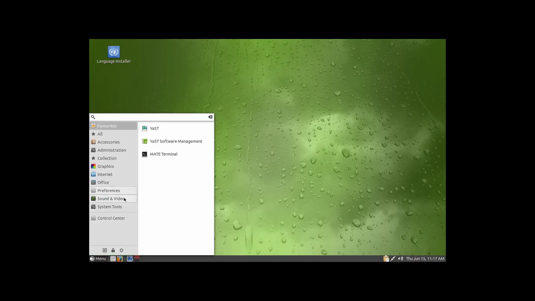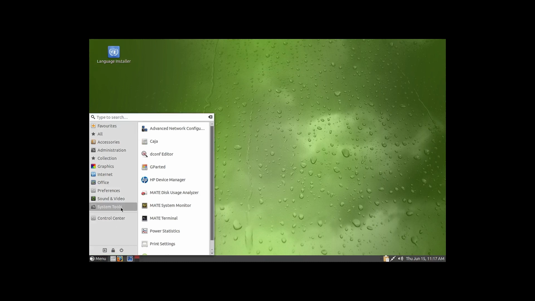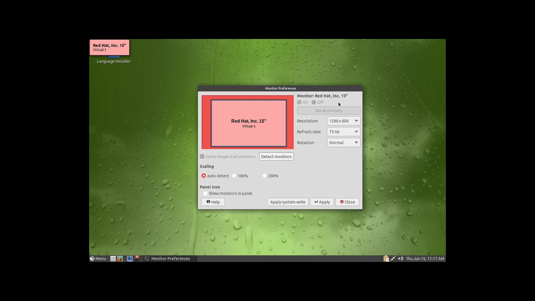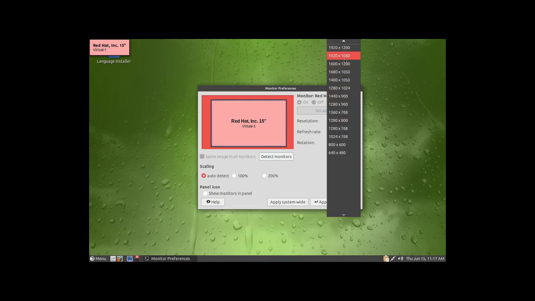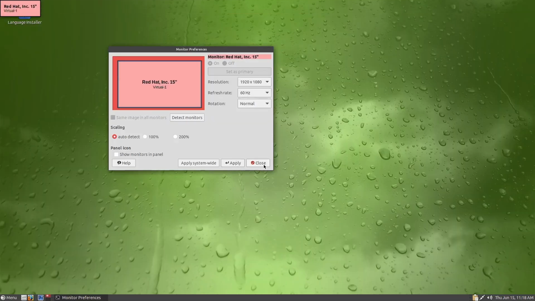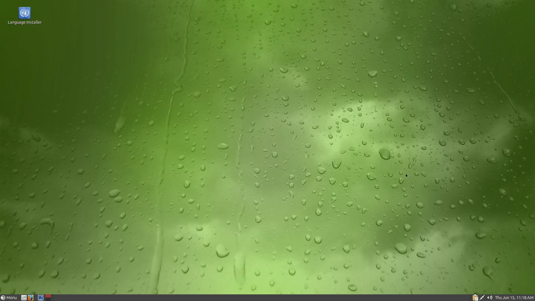So let us now first go to the system tools. Okay, preferences. Let us open the displays and apply the correct resolution. Now you can see the Mate desktop in its full splendor. It looks very nice. You got a language installer on the desktop.